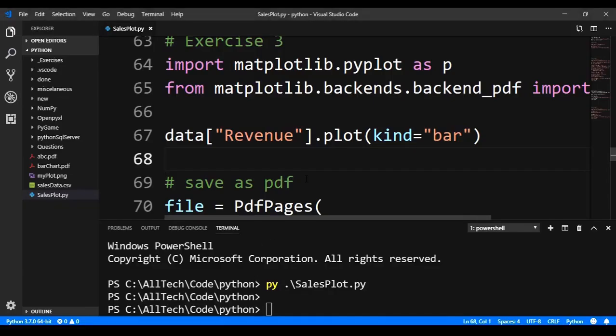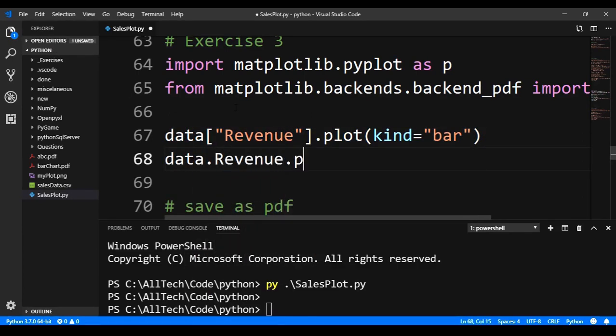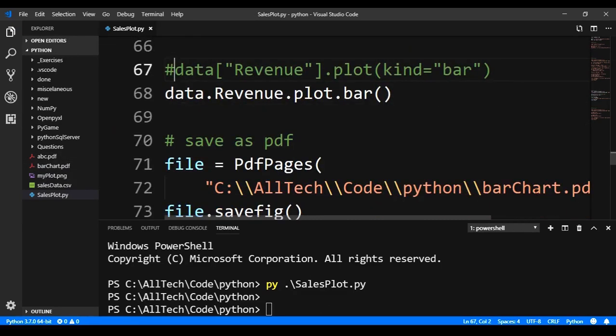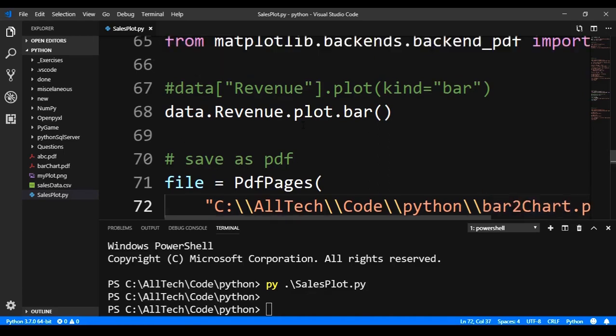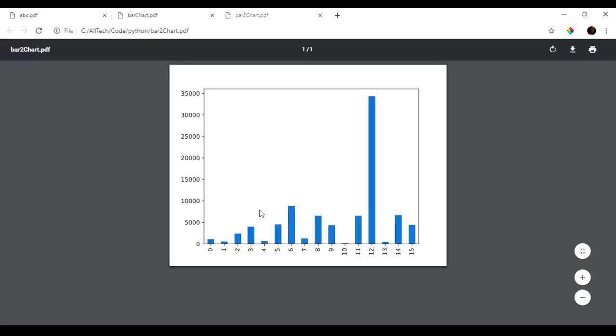Just to show you another way to do this, instead of doing this in this way, data.revenue.plot.bar, okay? Just this. And if we comment this, we can call this bar 2, okay? And we can run this again. And we got another chart that is the bar 2.